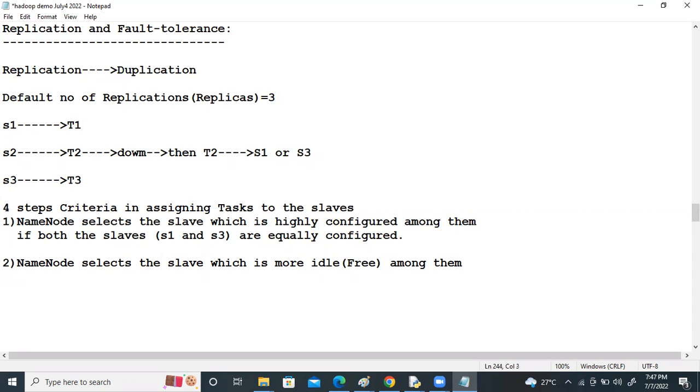So think that if both the slaves are free, then the name node selects the slave which is nearest to it.